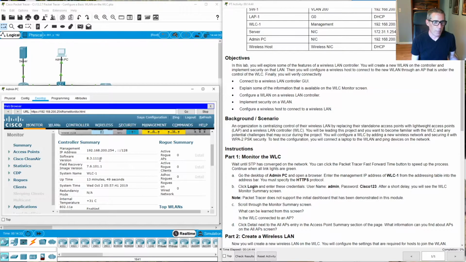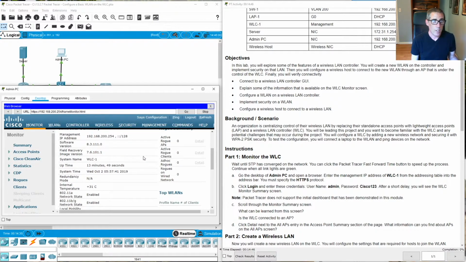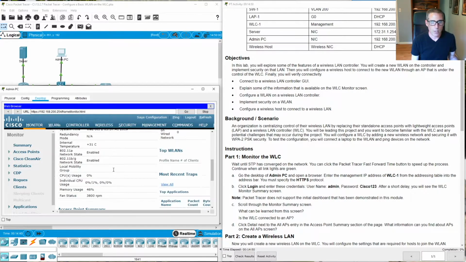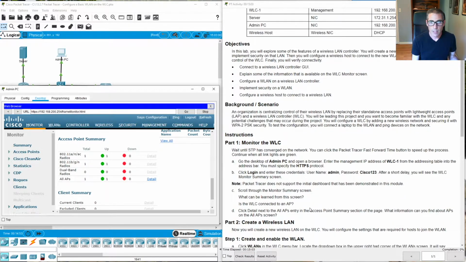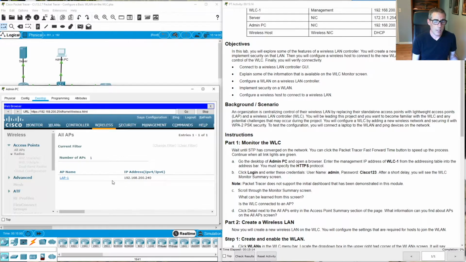But we have our management IP address, software version, uptime, and system time. All of this information is there. And it's going to say, is the WLC connected to an AP? It's showing that yes, we're connected to one AP here. Click on the detail next to the All APs entry, and eventually we will get something.